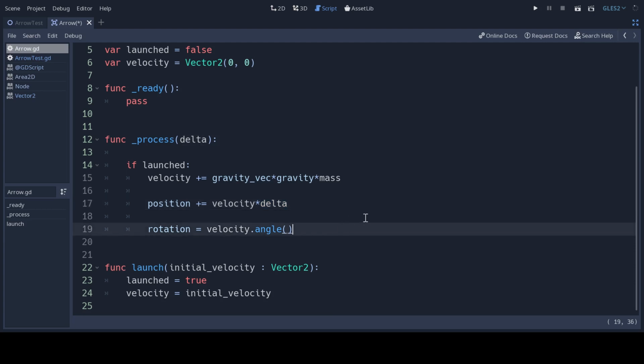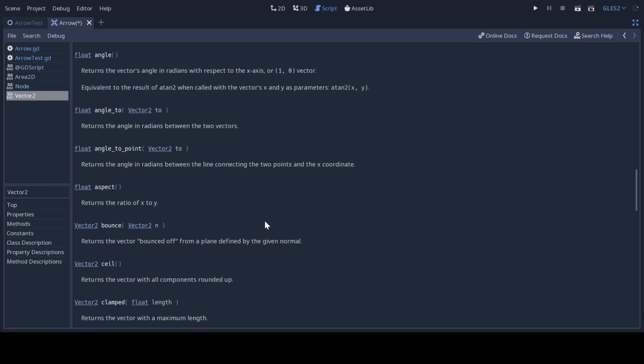The rotation is calculated by a built-in Vector2 function, angle. If we hold Ctrl and click it, we can see the description. It calculates the angle between a vector and the vector 1, 0. This is why it's important for the arrow to point in this direction in its scene.